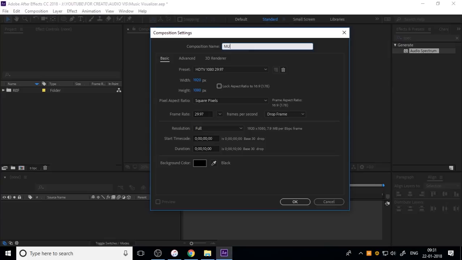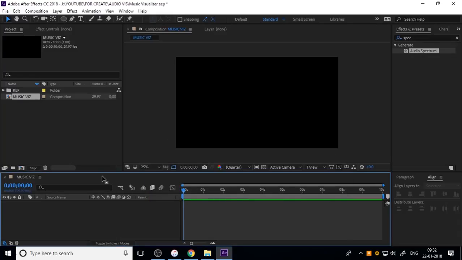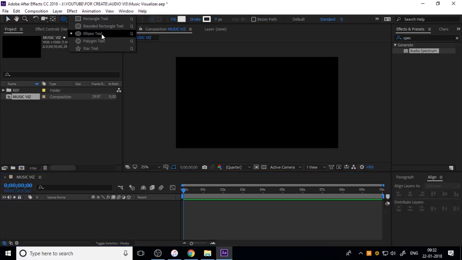First you need to create a new composition. So go to Composition, New Comp, and make sure the duration matches your music, and press OK. Now you need to create a new shape.